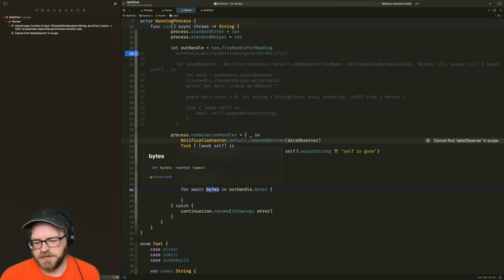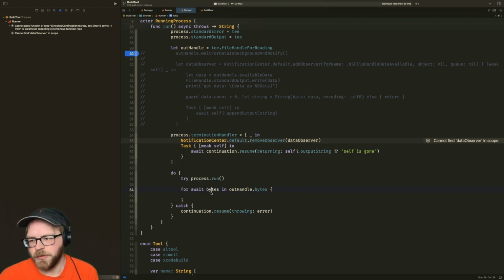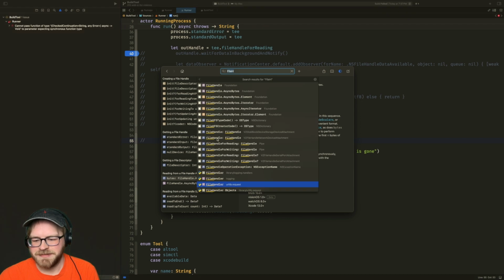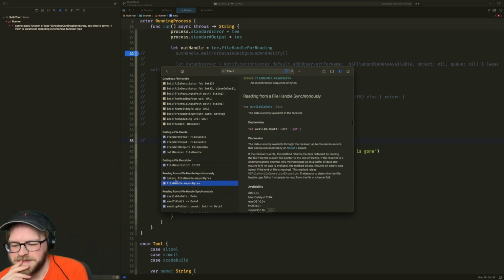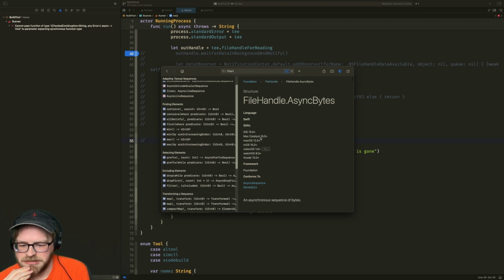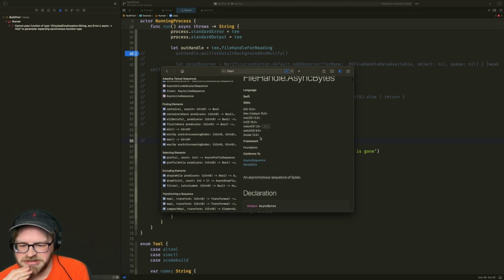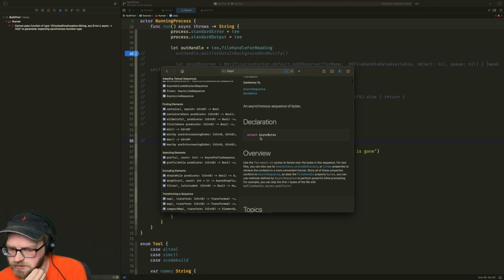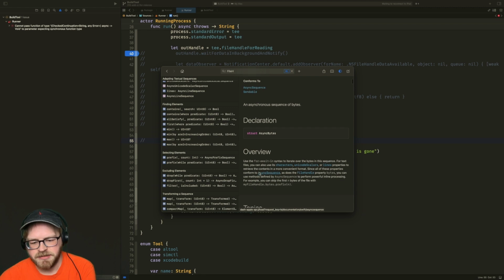And bytes is what? An error type. Cool. Async bytes. What is async bytes? Can I just get bytes out of here? It's an async sequence. It's sendable. For text files, you can also use, blah, blah, blah.